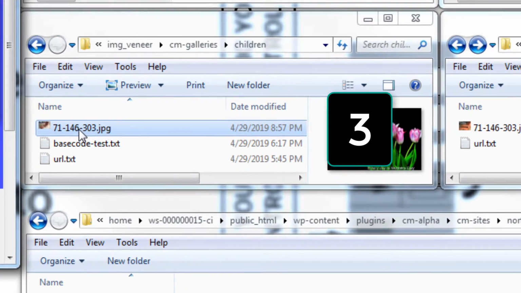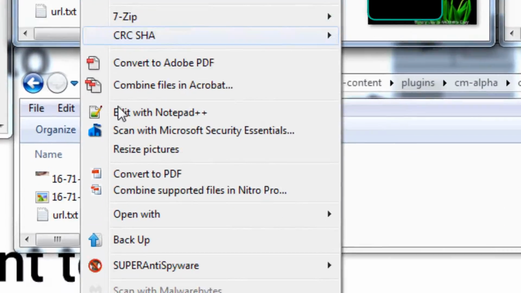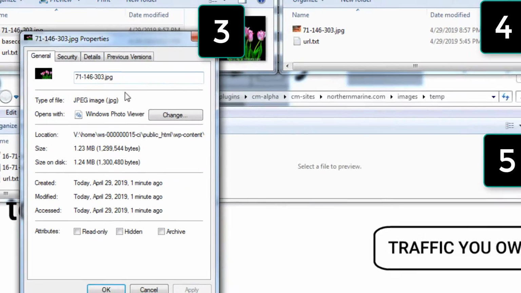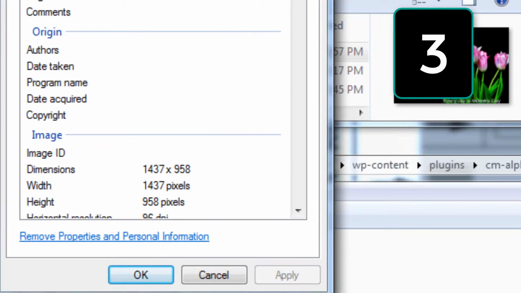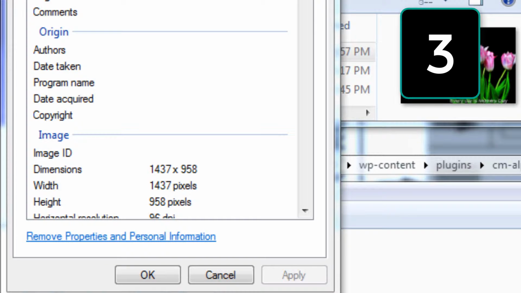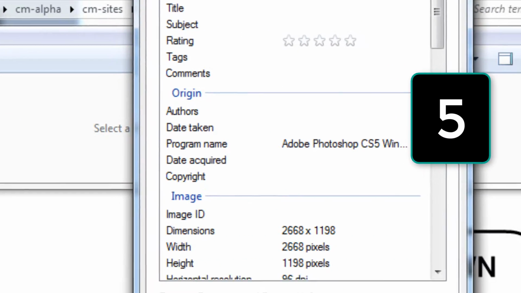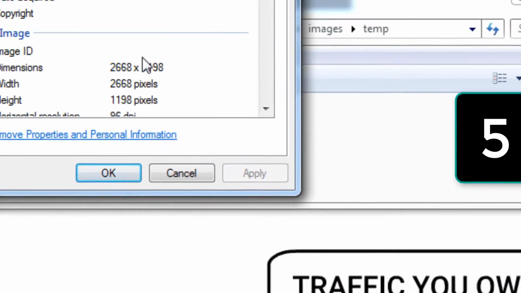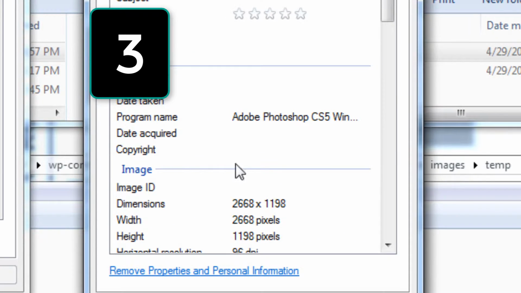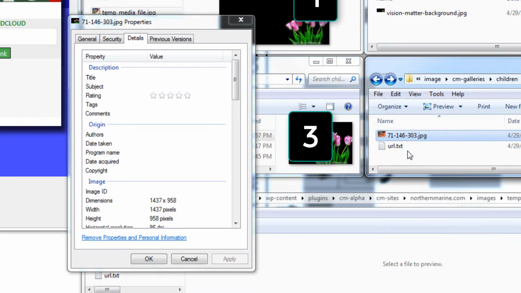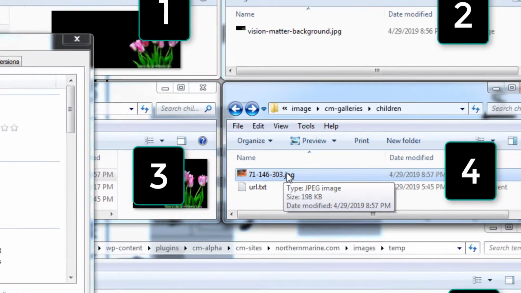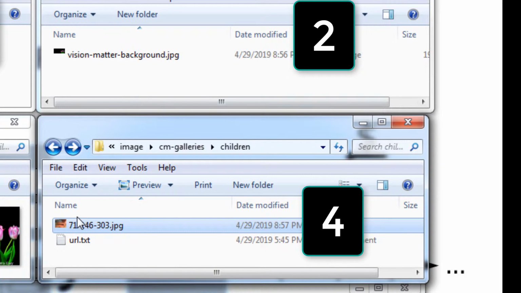What you see on the left is actually a resized version of what's on the right. So if I go to details, we've got 1437 by 958, and if I come over here, you'll see it's 2668 by 11. So this is a bigger version of the image. This is actually the original version, the untouched original file with the correct nomenclature, which is really the only difference between this and this, is we've coded the nomenclature so that we know where that fits when we want to pull that image on the front end.